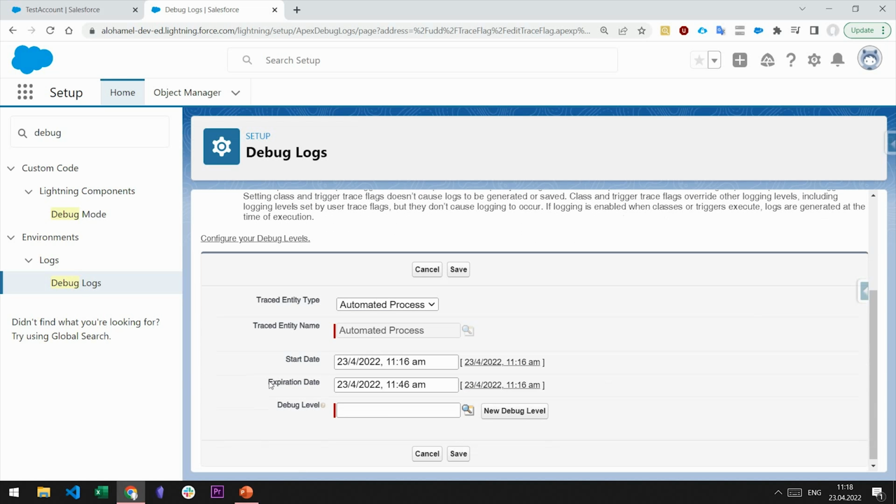Then for the start date and expiration date, set the time period you want to track. The system will only generate the logs if the events happen within this range. One important note is, even though you can set the start date in the past, the system will still only track the events that happen after you set up the trace flag.